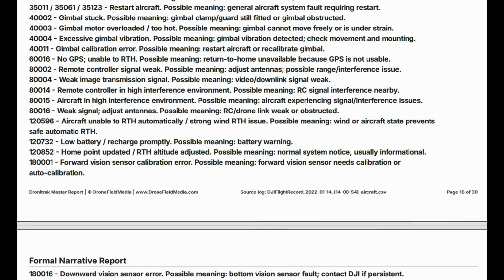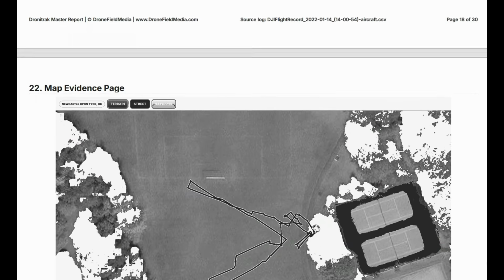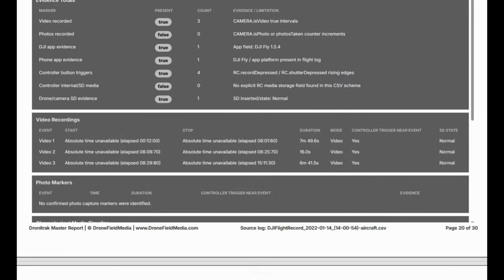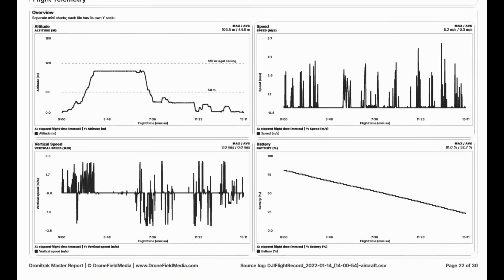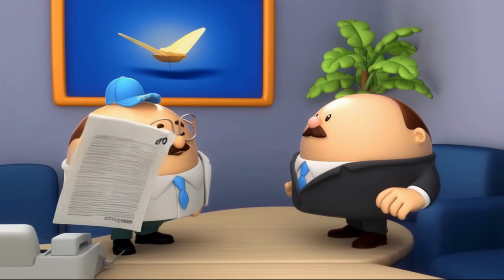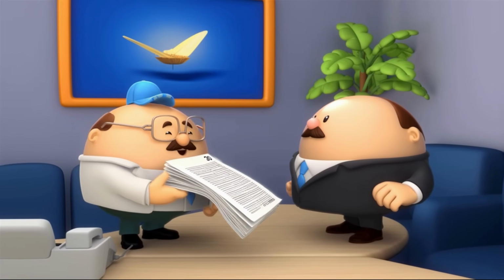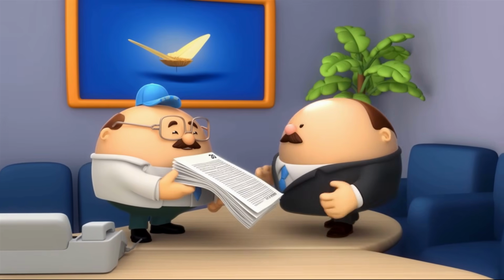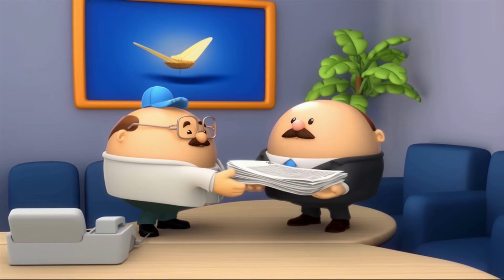At the end of the process, the pilot has more than just a memory of the flight. They have a comprehensive record of what happened. Once complete, you can use the report as part of an insurance claim, enforcement report, Civil Aviation Authority or Federal Aviation Administration investigation.